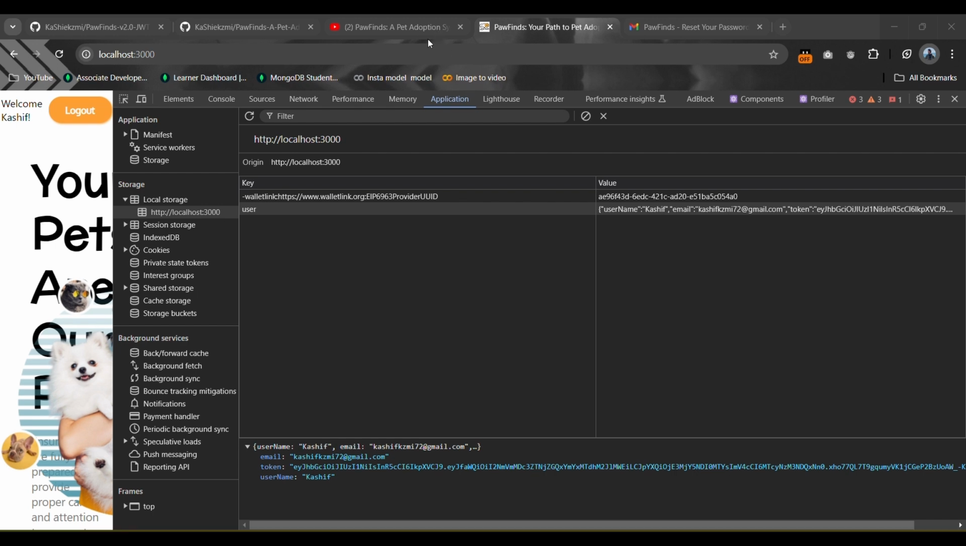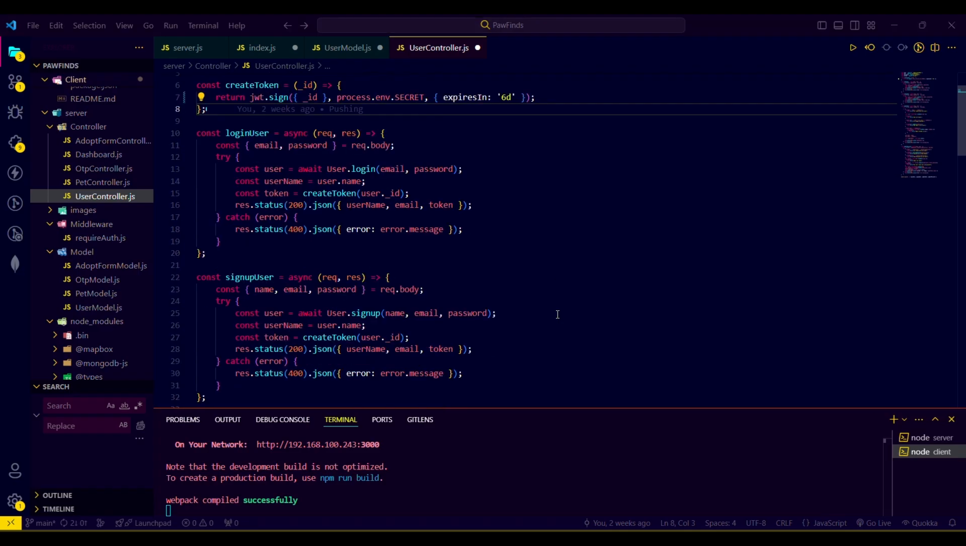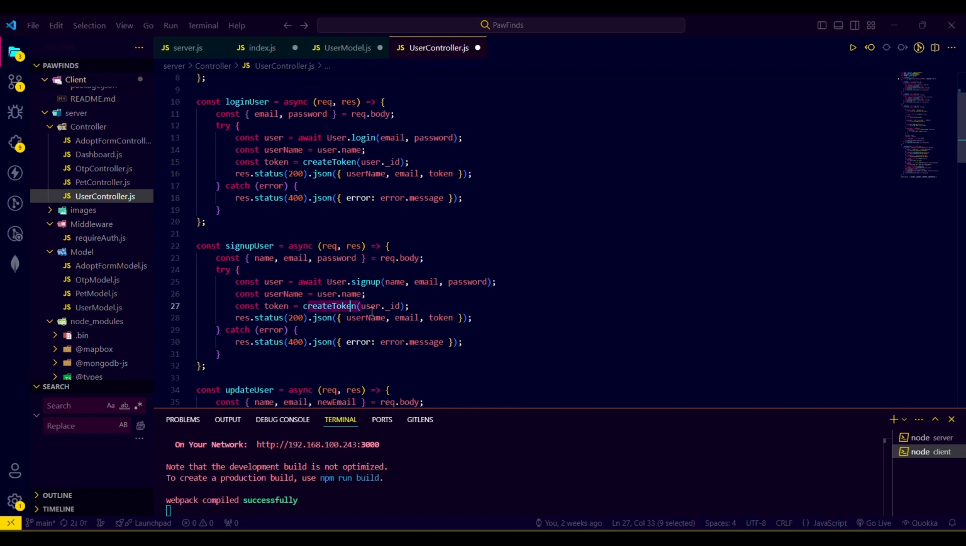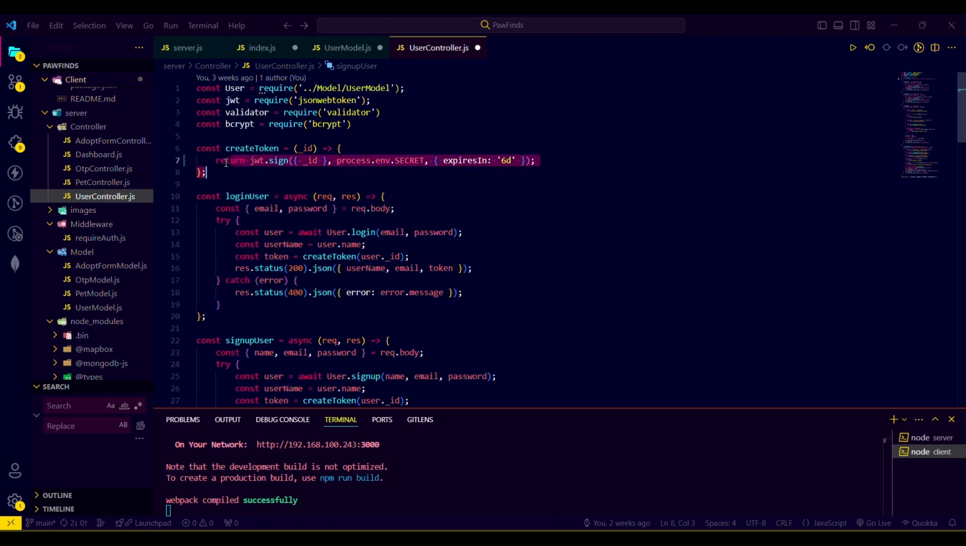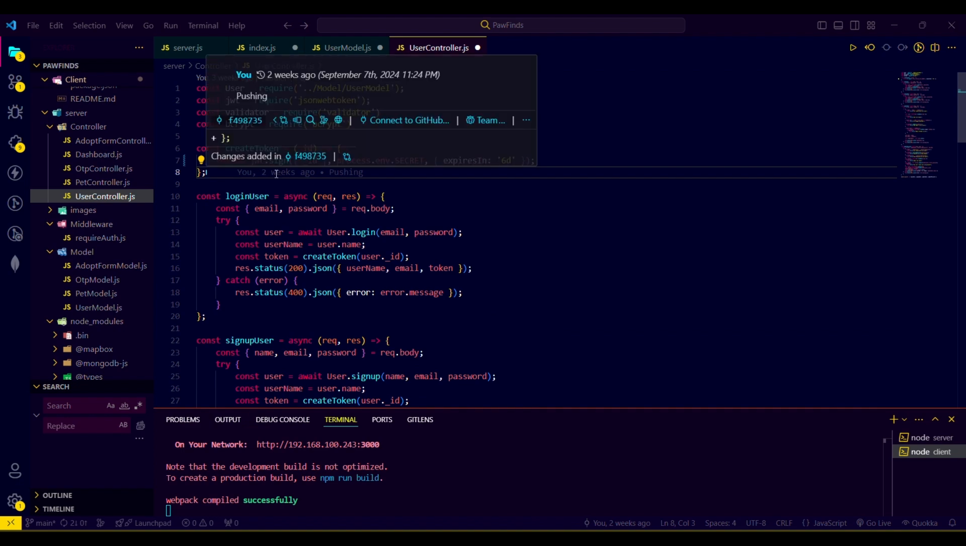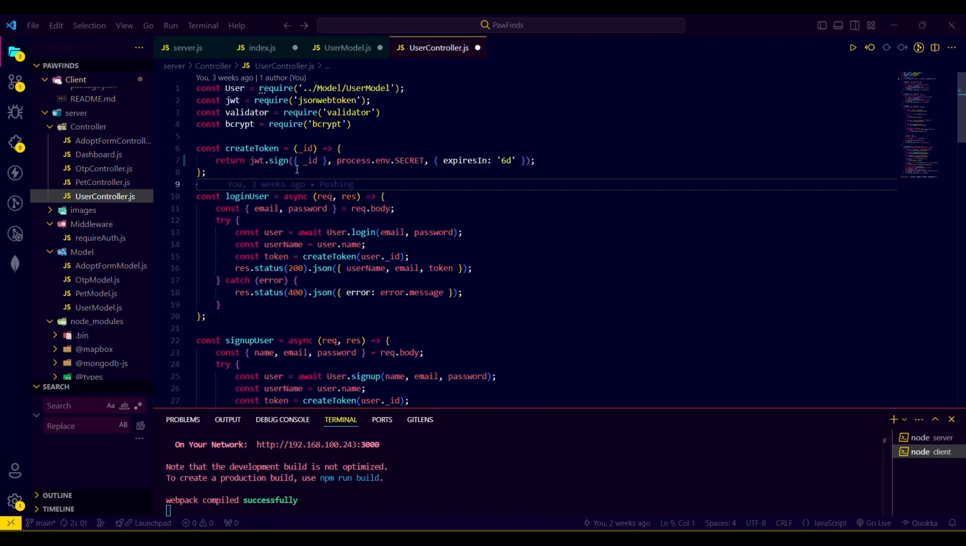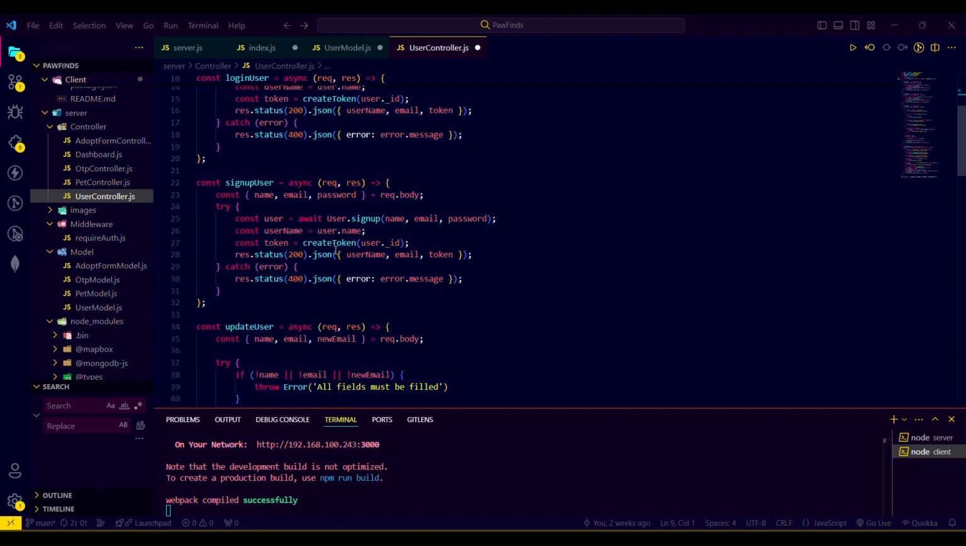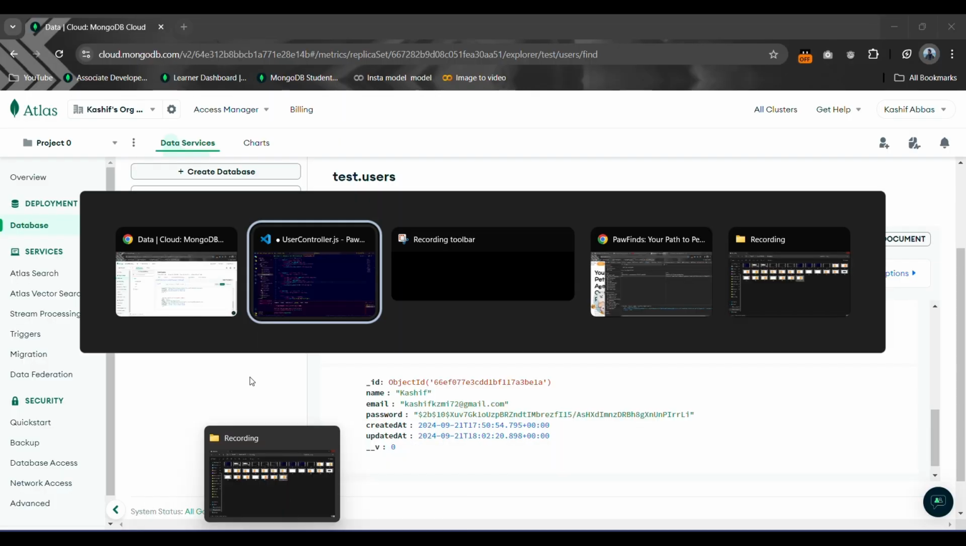This process is managed through token generation during sign-up or login, with the token sent to the system and stored in the local storage. Here we are creating a token for the user through this function. We have JSON web tokens. With that we can generate the token against any user ID, and we are sending that generated token with our response to the front end. At the front end, we are storing that token in our local storage to keep track of the logged-in user.